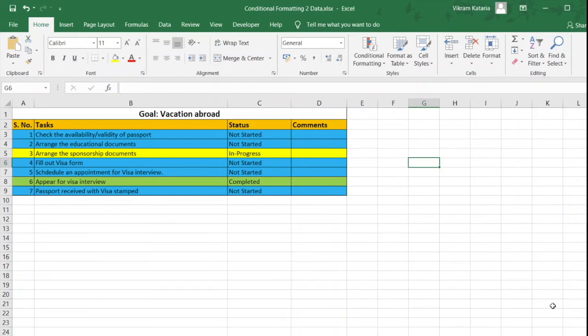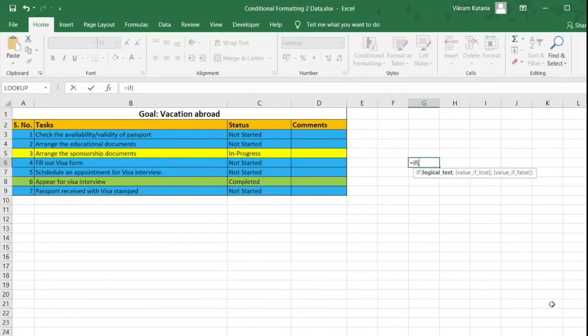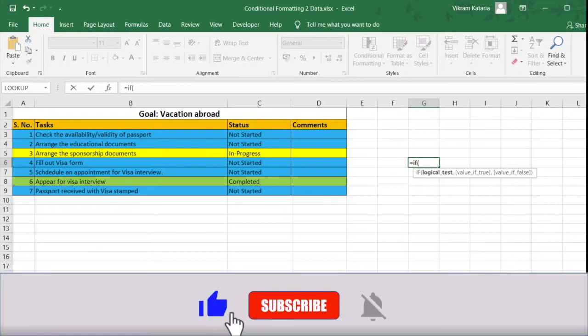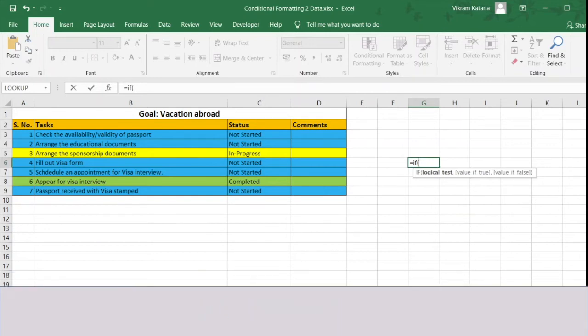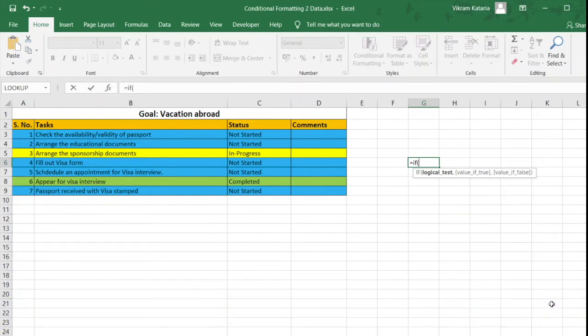So let's see how that is done. So we will write down if here. What we are trying to do, there will be 3 conditions here. First is if all the activities are not started, then the final status would be not started. And if all the activities are in completed state, then the final status for the goal would also be completed. And the third one would be the most complicated one, where we want to see when the goal is in progress state. So let's first do the first 2 conditions, that is all not started and all completed.